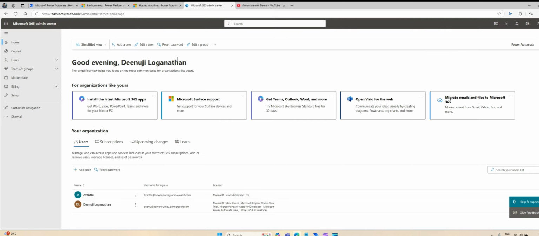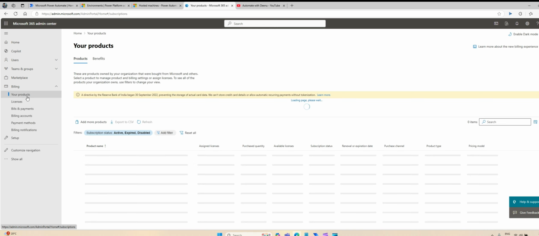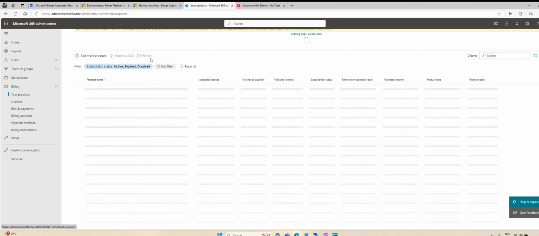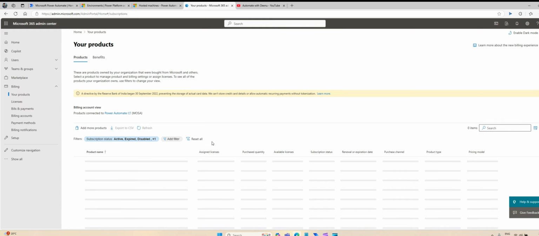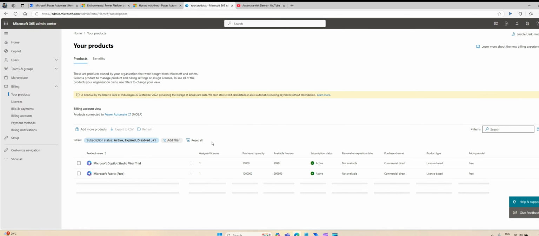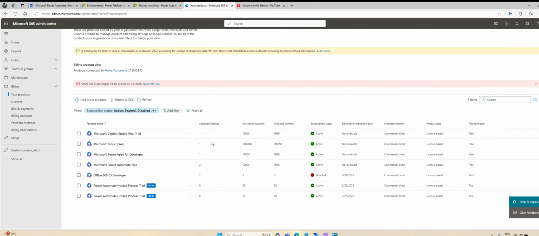Then it will redirect us to admin.microsoft.com, and you can see now the license. Now we got it in the your products tab. You can refresh this. You can see here that it will show the 25 licenses activated in our tenant. See here, already I have 25.